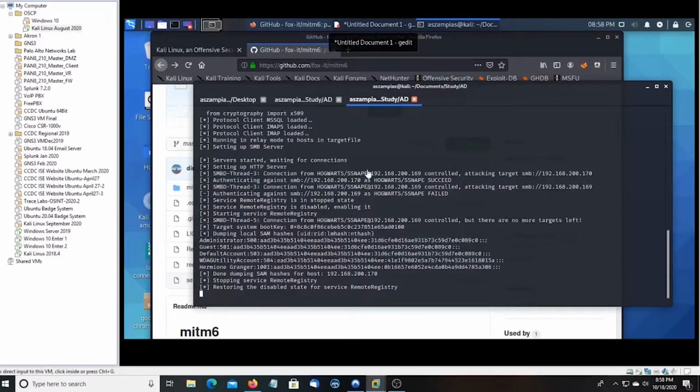Let's go back. So what this is doing is it got the hash that we saw from last video, and then it takes these IP addresses and it tests them out. So it says, okay, I got this from Snape at 200.169. Let's try to get on 200.170. Maybe he has an account on that computer, and he does. And then he attacks himself and it fails, so we gotta succeed.